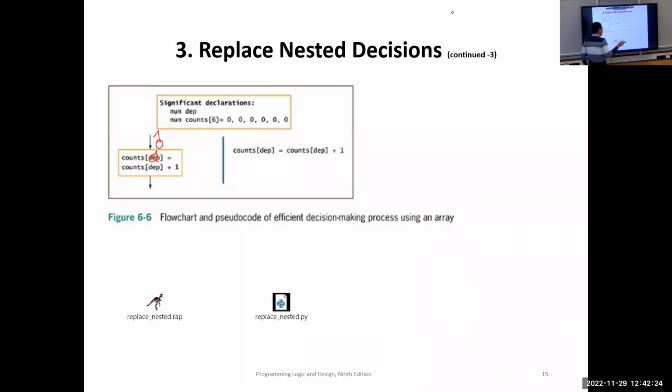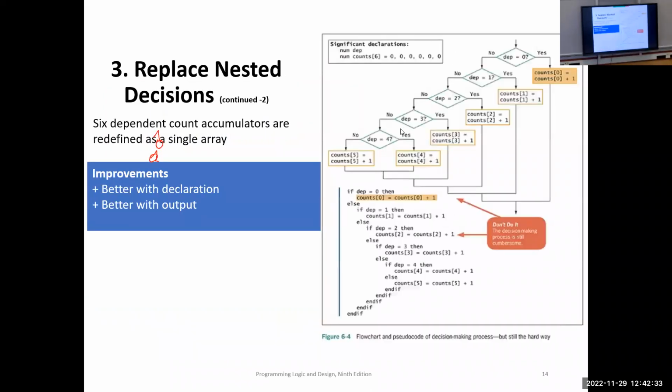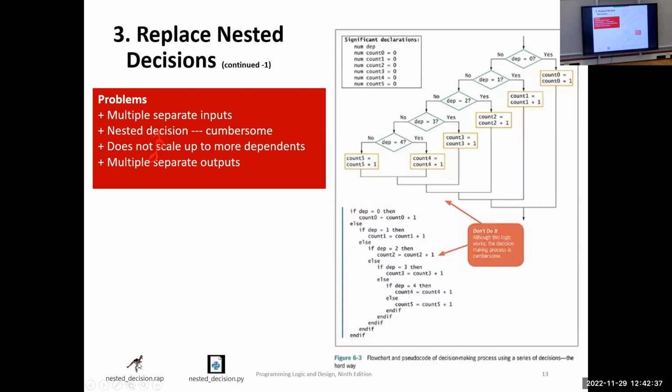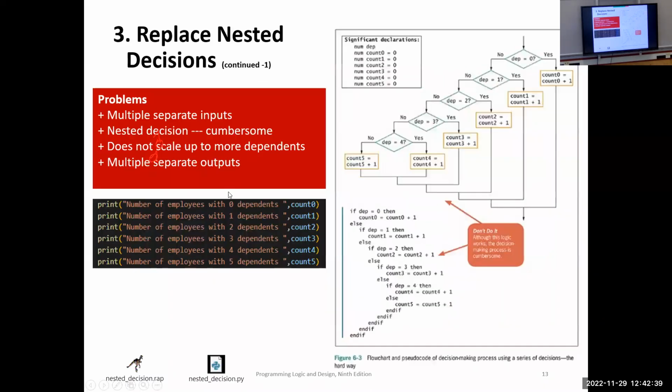Make sense? Now I can show you how to work with this one. Here it's the nested decision here. This one.